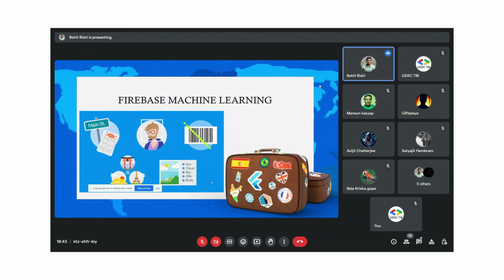So what are the benefits of machine learning in Firebase? The custom ML features are there, so you can customize the ML features according to what you want and what you don't want. If you want this, you can decide to what extent you use it. And the features and APIs are already available in Firebase.